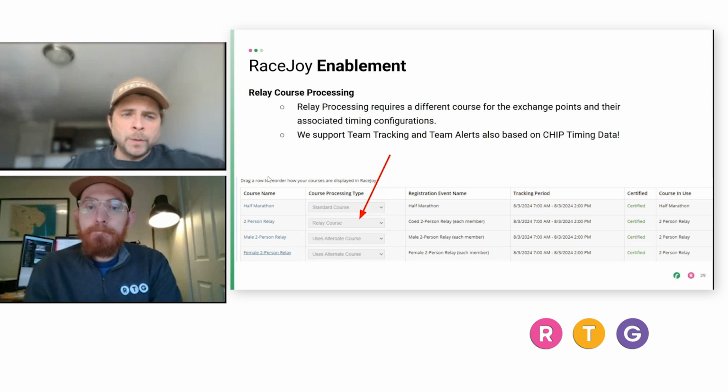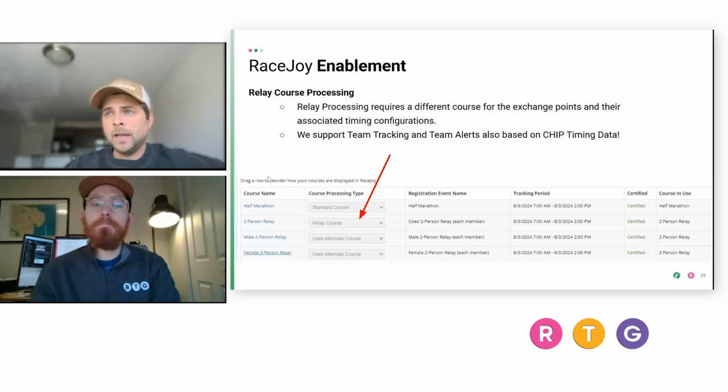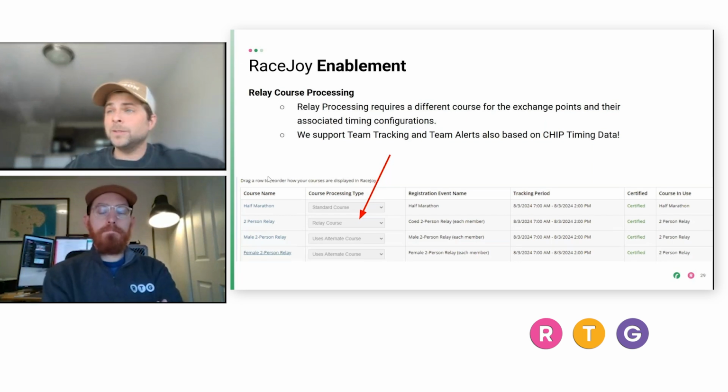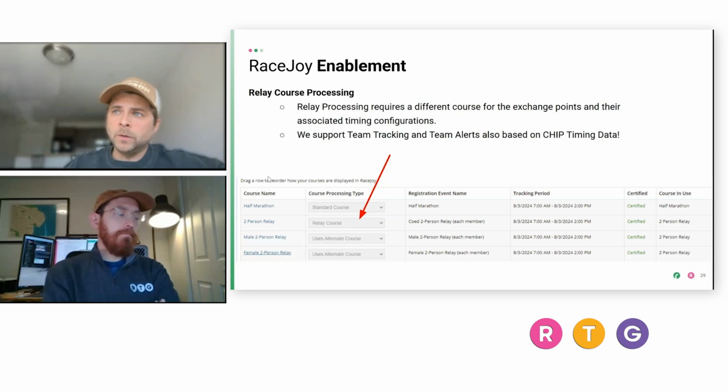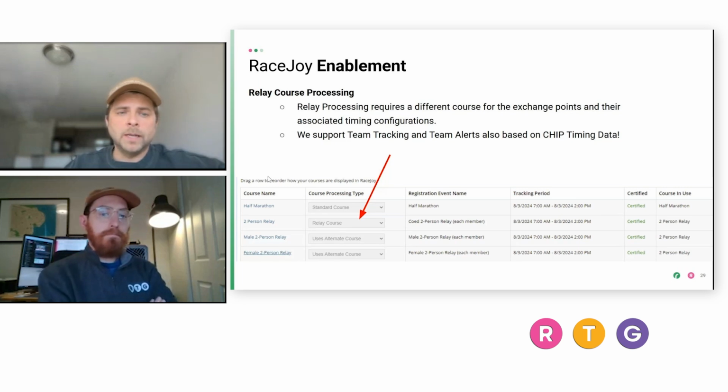It's also good to remember that there's relay course processing, which requires a different course. So even if you have a half marathon and it's the same course for the two-person relay, they need to have their own course set up because it is a different kind of processing. Just another note that we do support team tracking and team alerts based on the chip timing data, which is what we're talking about here. And again, if you have that two-person relay course, there's probably going to be a timing mat at the exchange, which makes it a great opportunity to be using RaceJoy and the integration with RaceDay scoring for the chip timing.